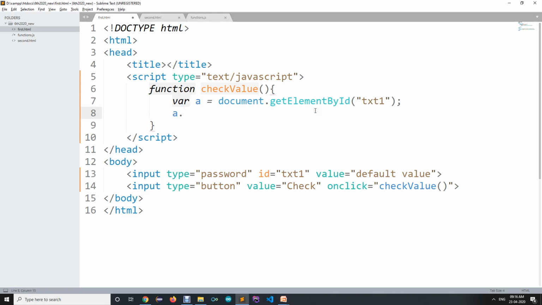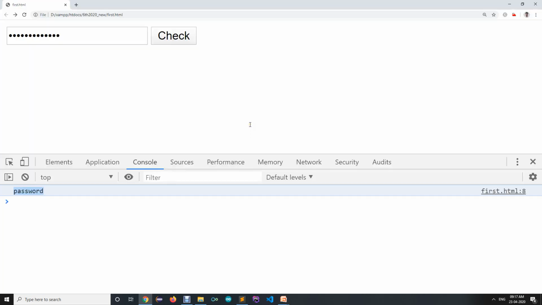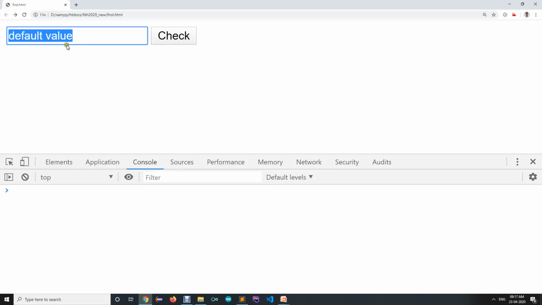Update the DOM. So if I specify a.type to be password, initially it was text, but when I click on the button check value, the element will get the element using this particular ID, and we are changing its type to be password. From text it will be password. So when I refresh the page, initially it is type text, but when I click on this button, it will be converted to a password field.